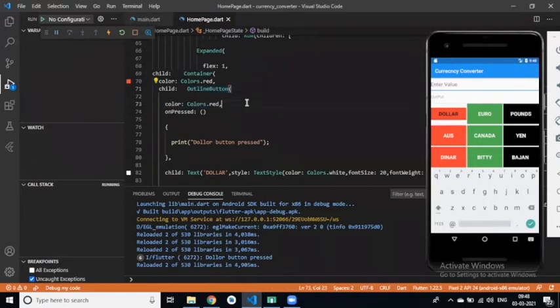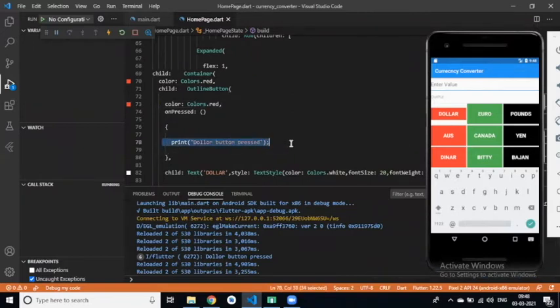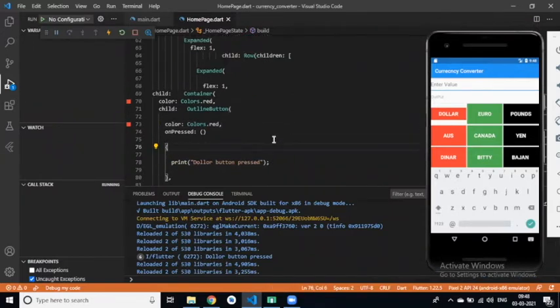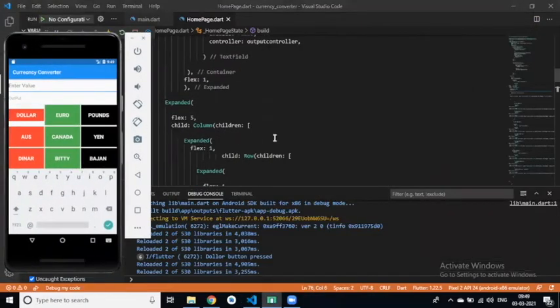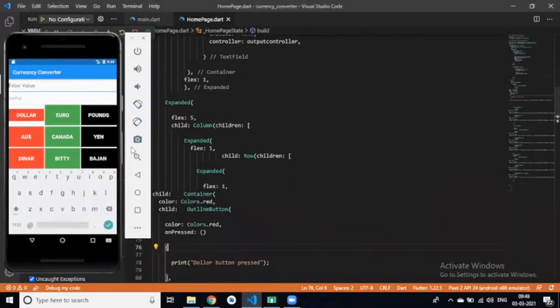What is wrong? Outline button. Okay, so we can call our method or print statement in this on press method, right? Yes. So now we'll work on the logic part. I will teach how to create a method and call that method and get text from this edit field, that is our input controller, and calculate our result and show it in this output text field, right?